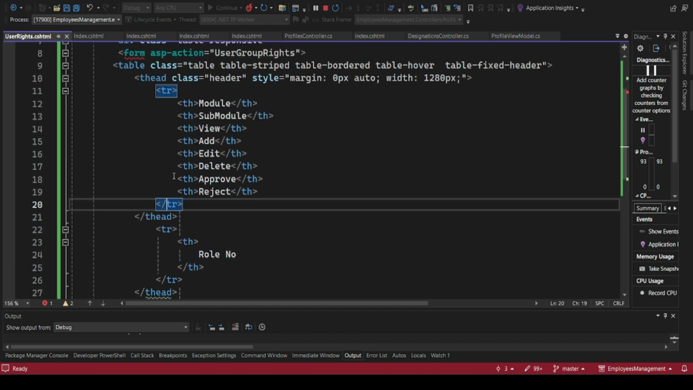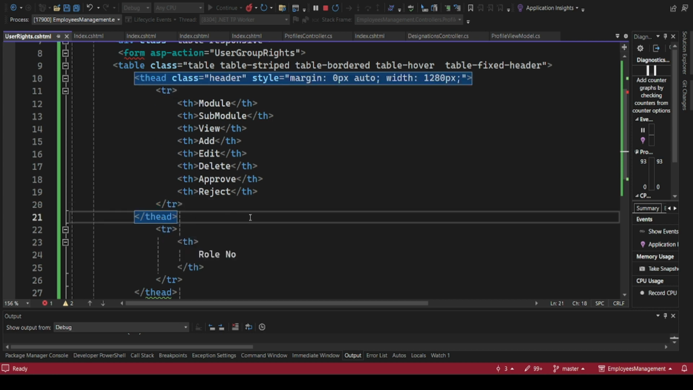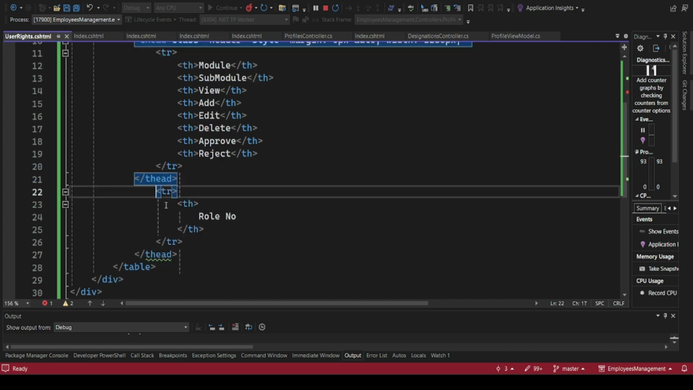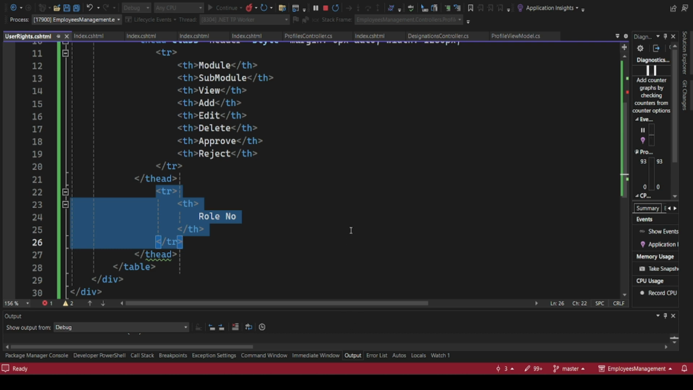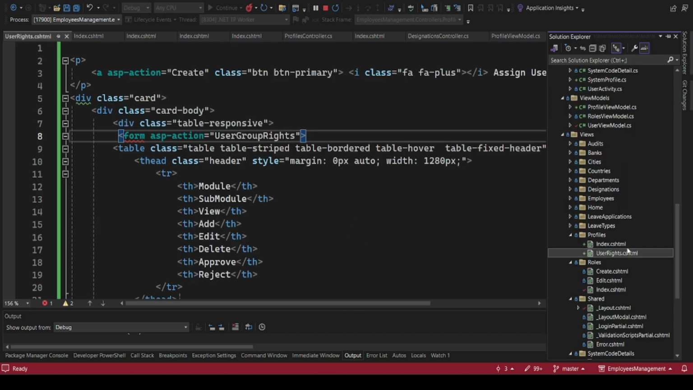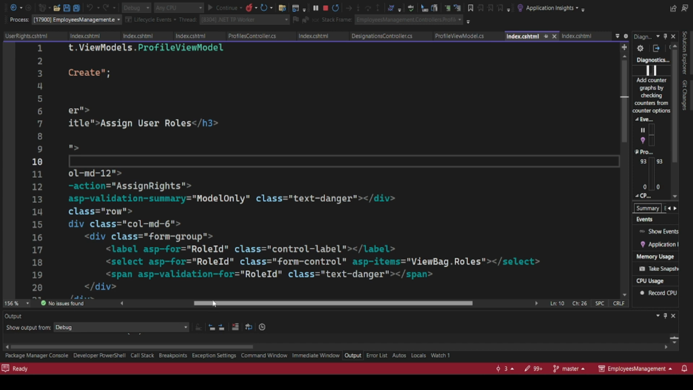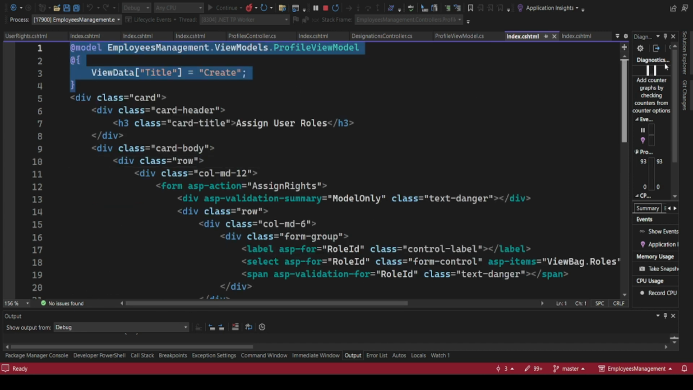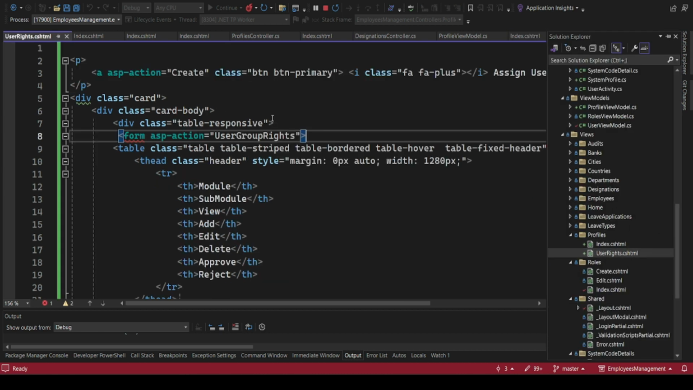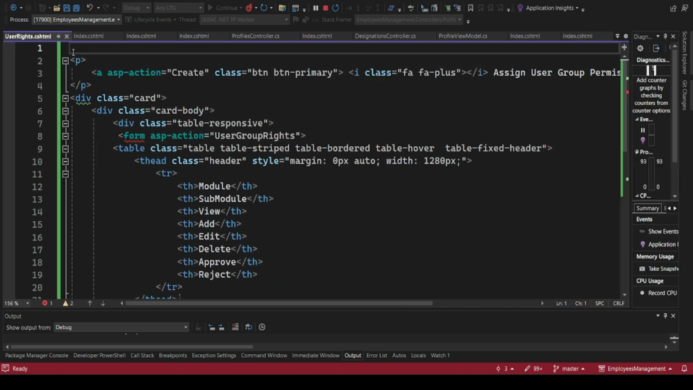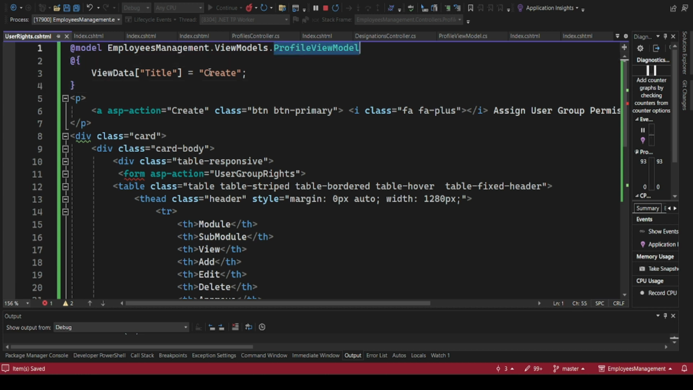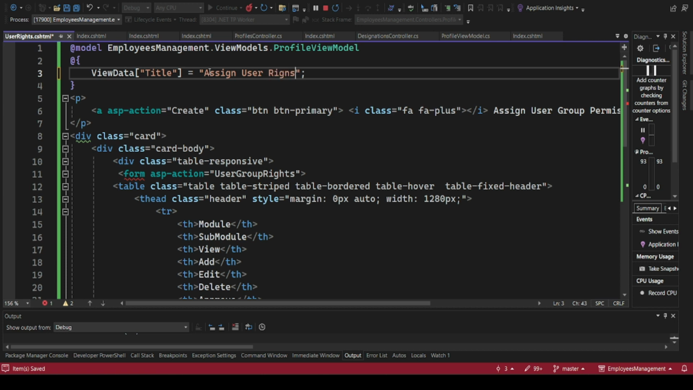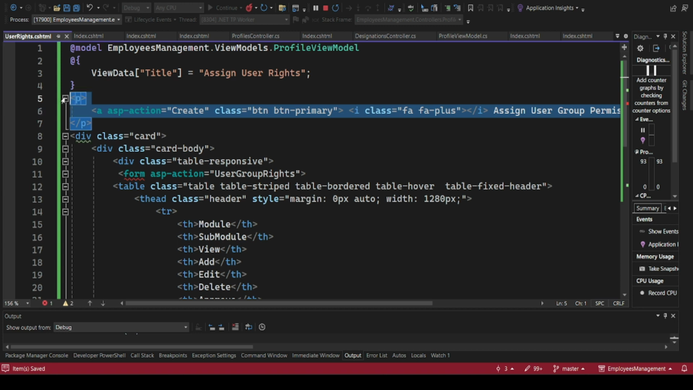So now we have this table header and we have this table header. So we need to populate those data here. And how do we populate them? I'm going to copy what our view model that we have here. So we are going to use this, which is our profile view model, and I'm going to have it under user rights here. So this is the profile view model, and you can say this is assign user rights. So we don't need this create action.